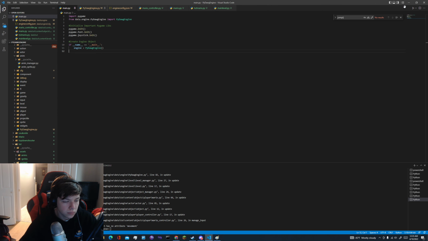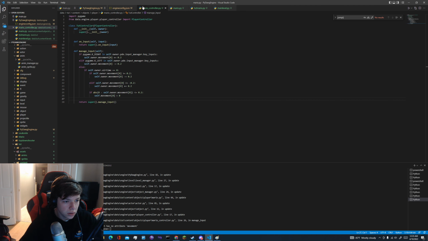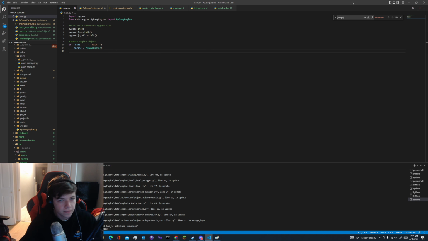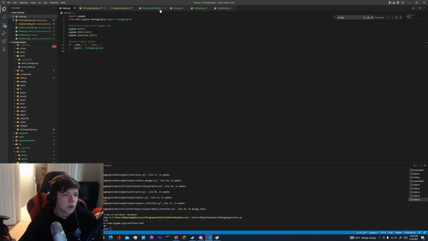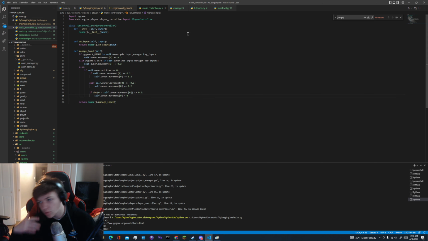Oop. Self.owner.movement. And there we have it. So we can be schmoovin'. And it looks pretty good. So if we want to add some gravity now, which would be the next logical step, we probably need to add a ground for the player to stand on.